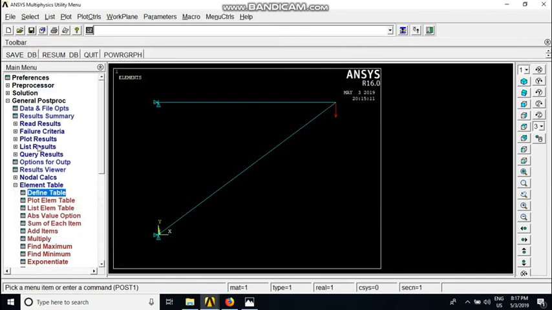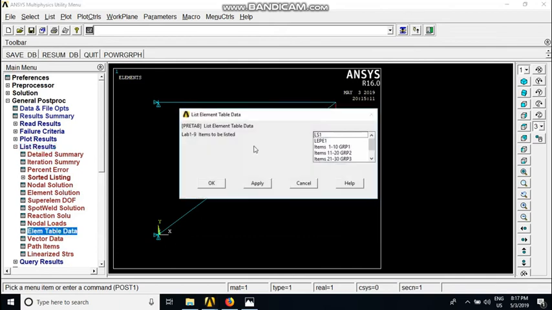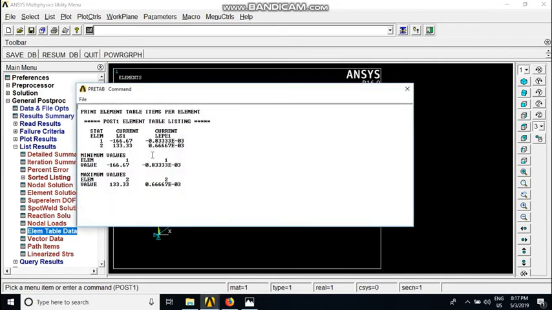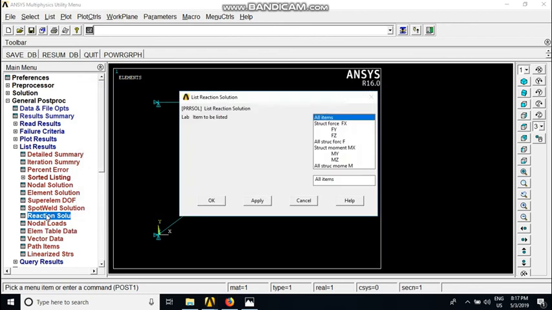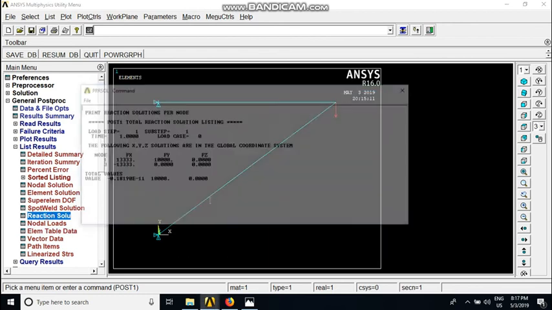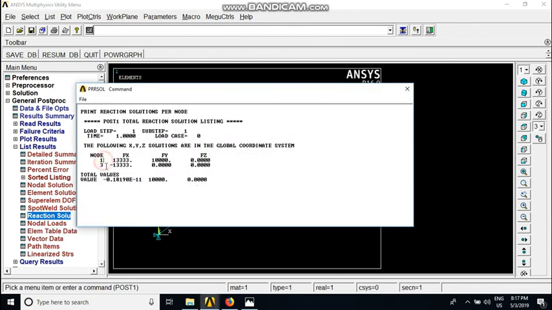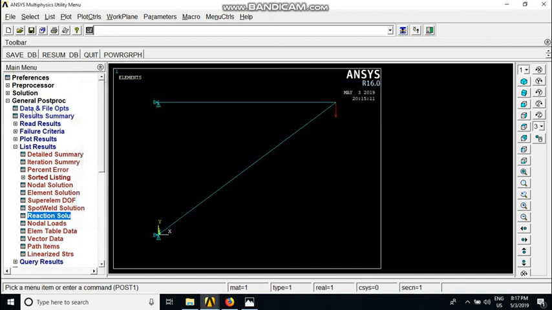Now I'll go to list results, and I'll go to element table data, where I will extract LS1 and LEP1 to extract the results. Now LS1 values are the stress values, whereas LEP values are the strain values. As simple as that. And then I'll have to find out the support reaction, and the support reaction is at node 1 and node 3 in this direction here.